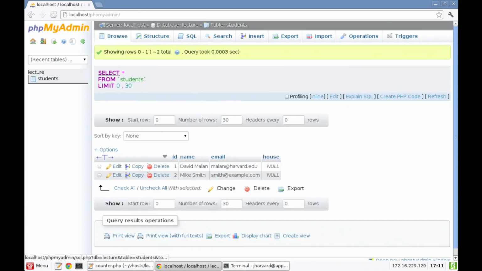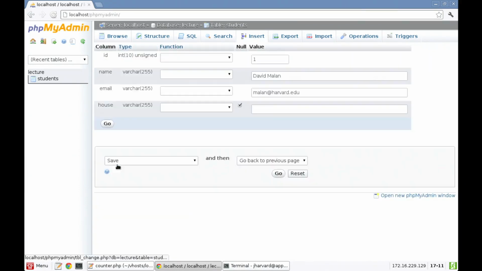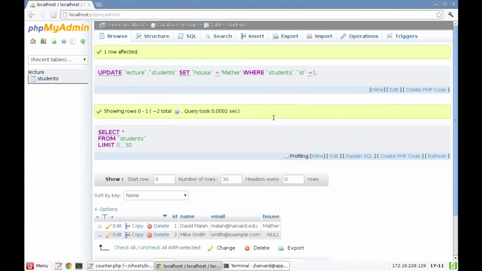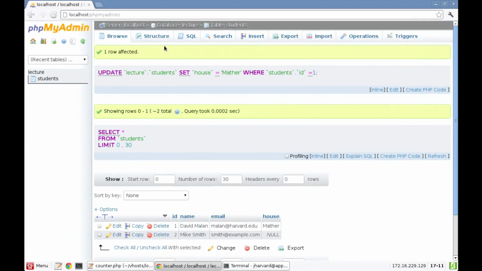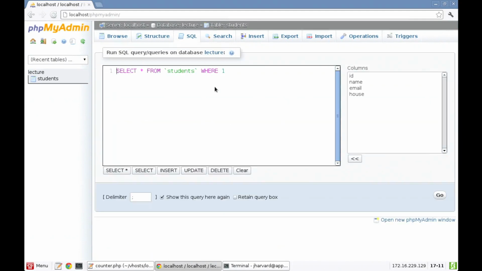So if I go into Browse, notice that both Mike's and my house is null. I can use phpMyAdmin to edit this manually. I can go in here and type in Mather and then hit Enter. And now notice the table is different. But notice I could do something else as well. David's ID is 1. So phpMyAdmin, again, is just an administrative tool. This is not something your users are ever going to see.